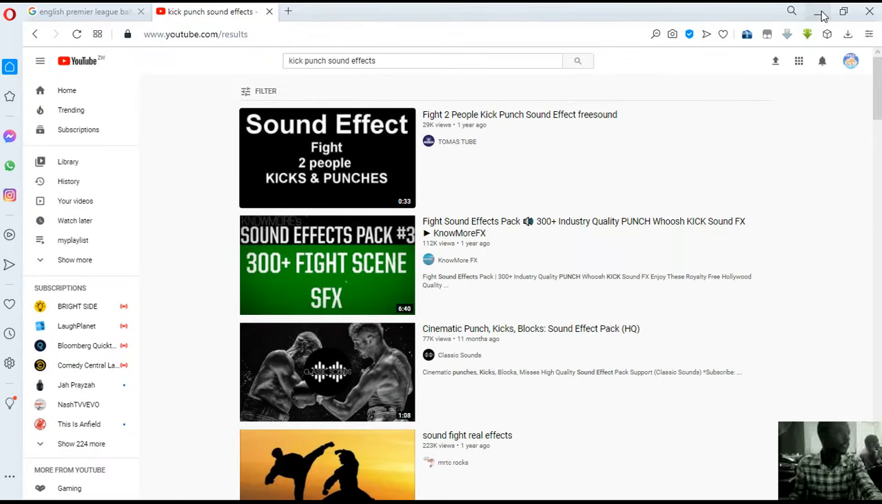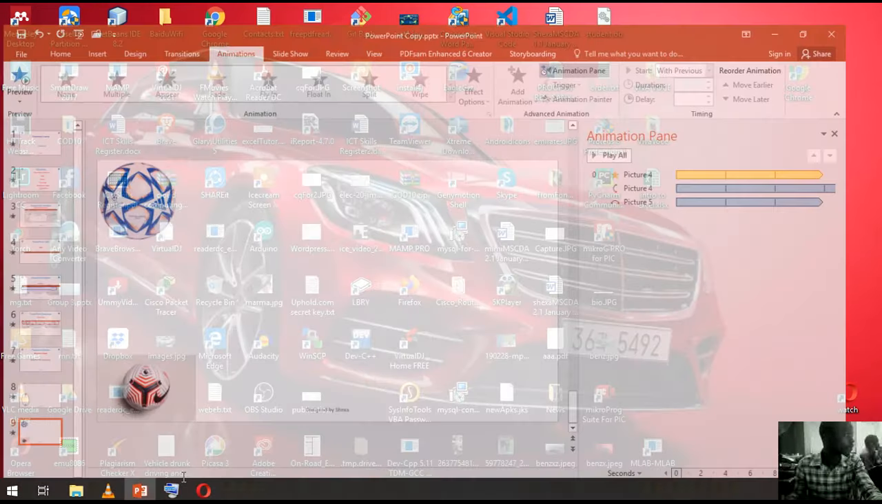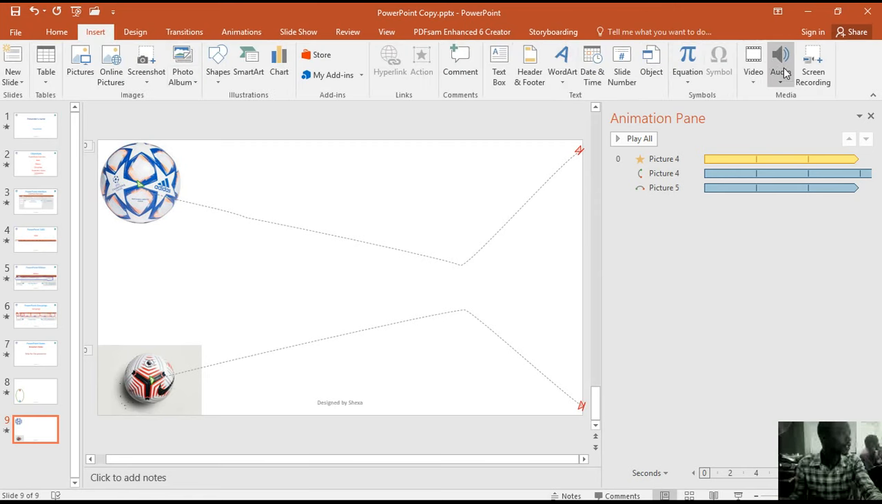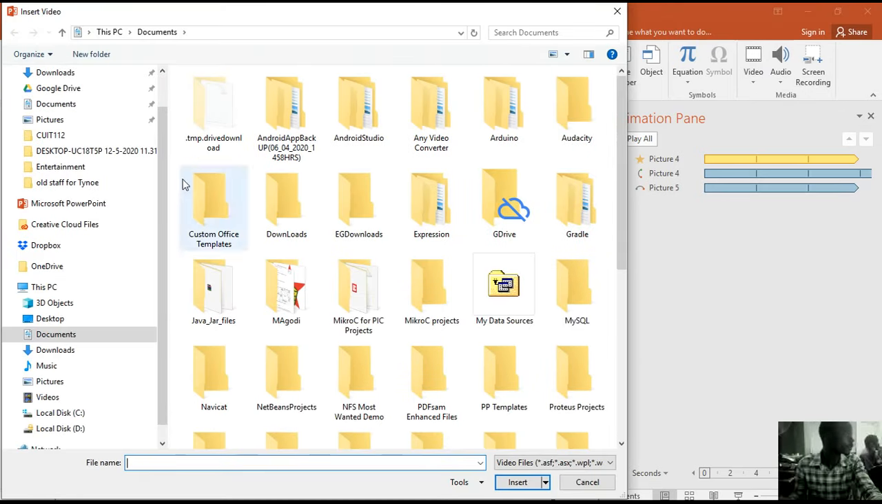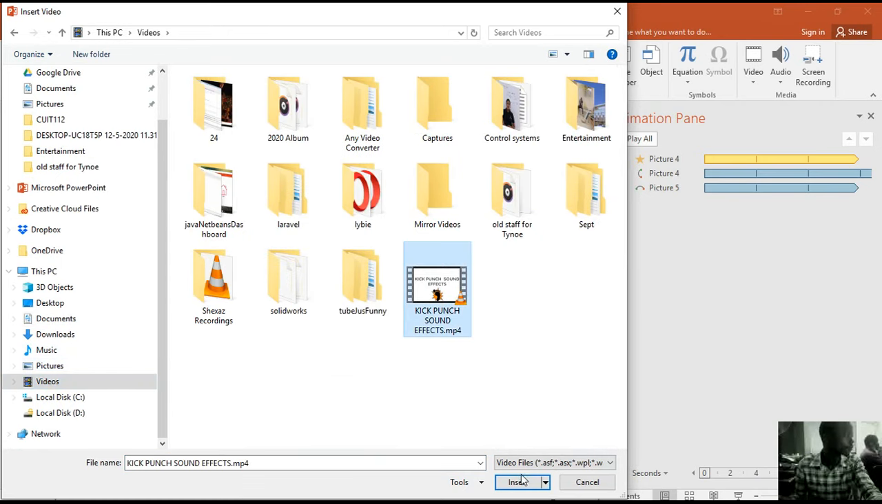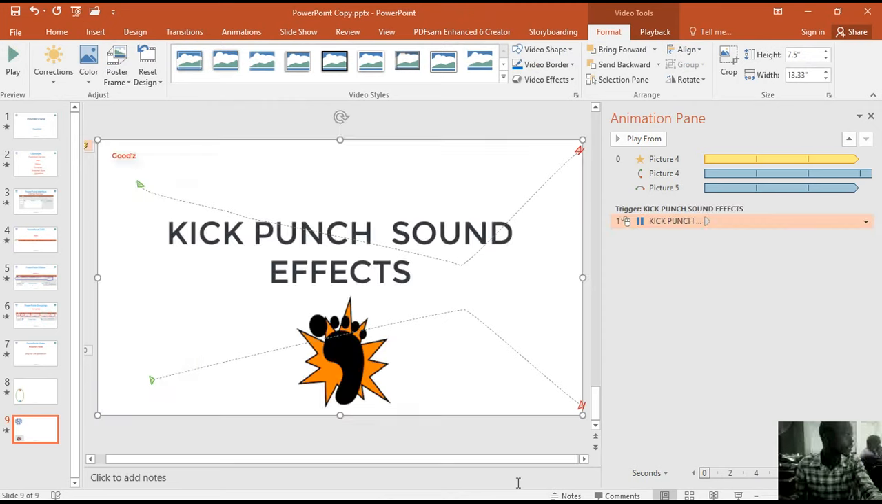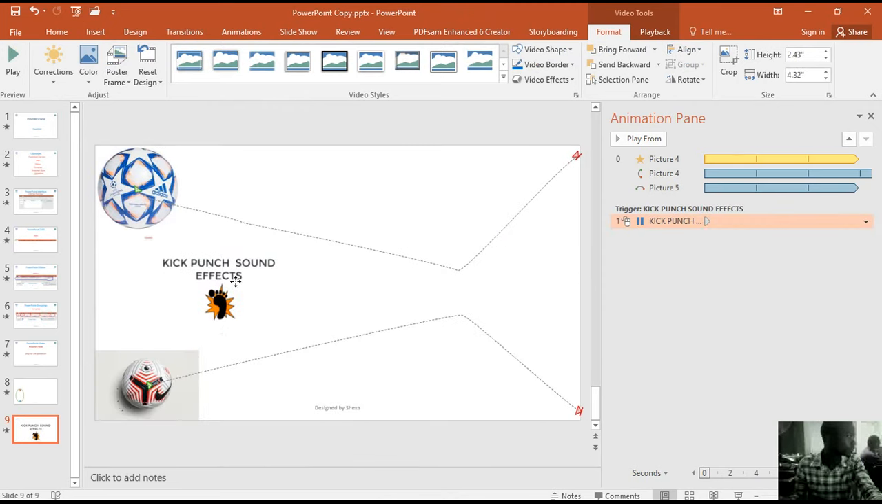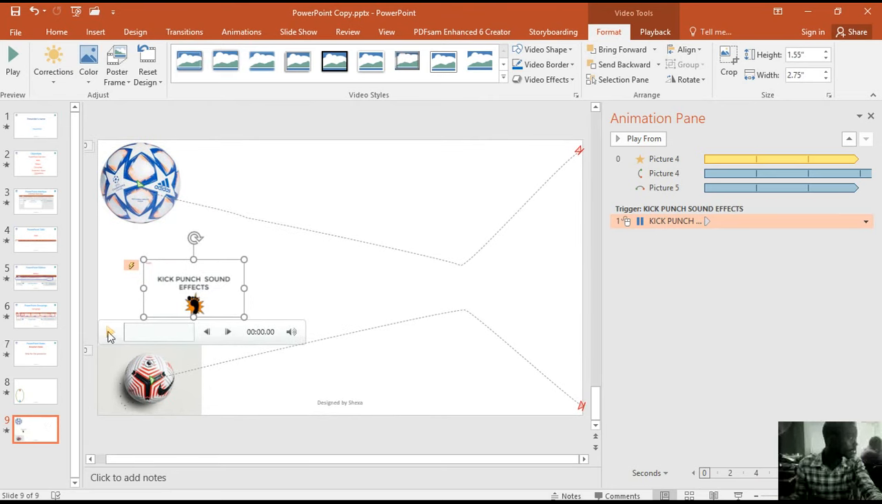Right, since I've downloaded it already, what I will do is I'll just insert. What do I want to insert? A video, online video on my PC. And where is the video? I think the video is within videos, and this is the video. Then insert it within this video. Let me just minimize it there and put it there. I want it to be very small. Let's play it. Right, so that's the sound that we're going to hear.